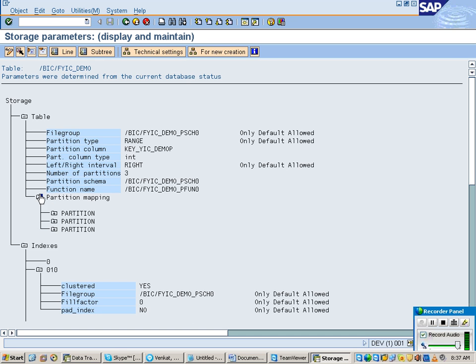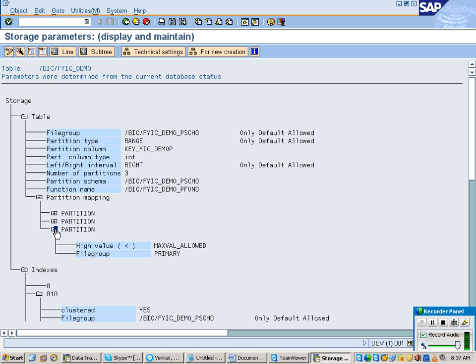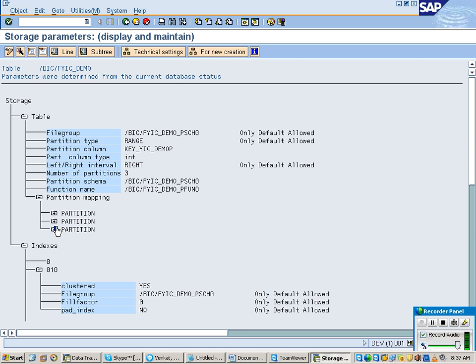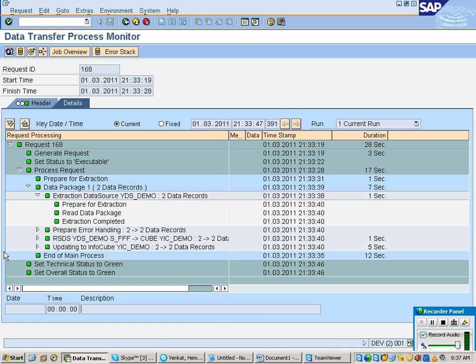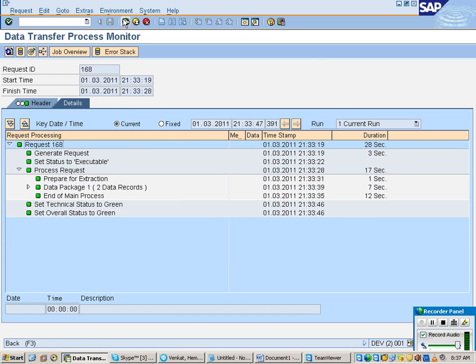N plus 1. So just go back, like a kind of refresh, to storage parameters. Clear? So in the first partition 10 records are stored. In the next partition 2 records are stored. And the last one is the empty partition. Every time I load data into the fact table, as I said, a partition is created.